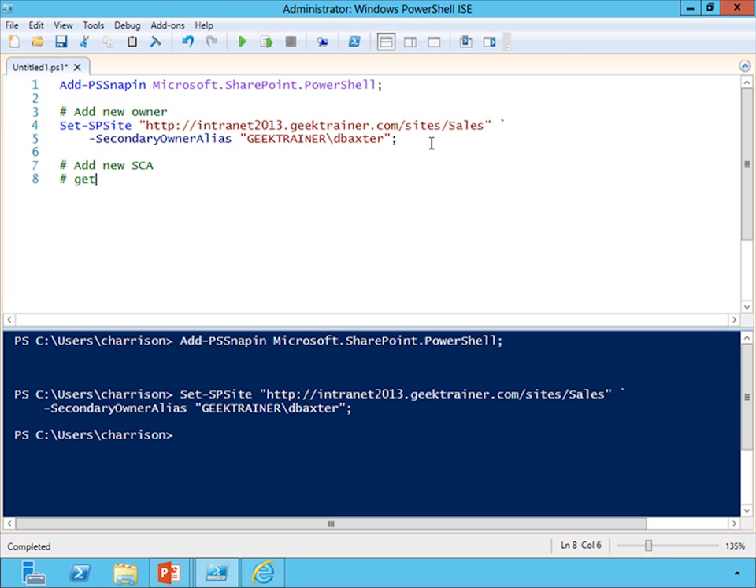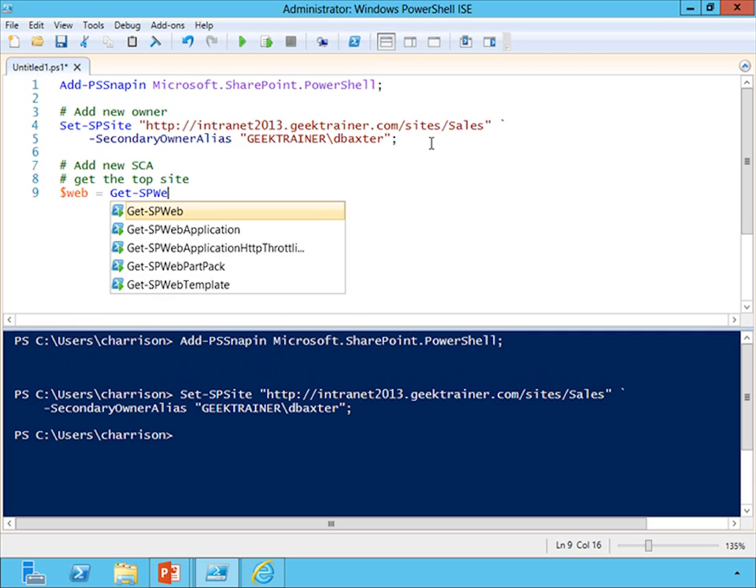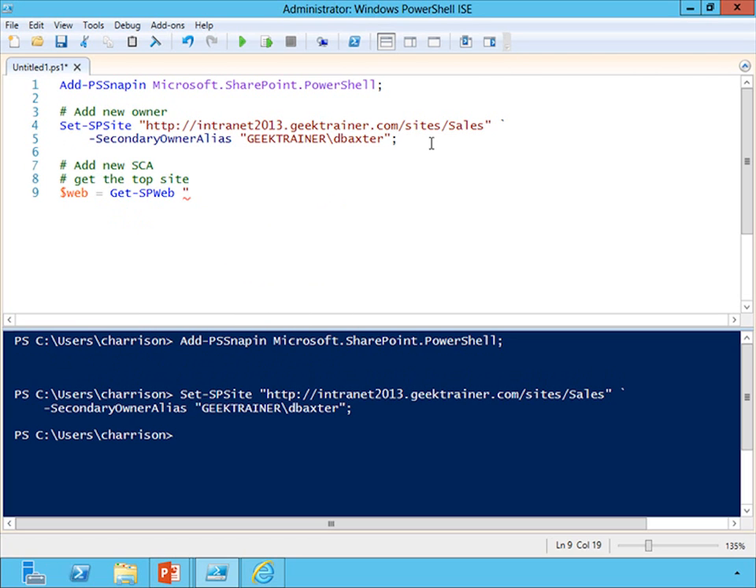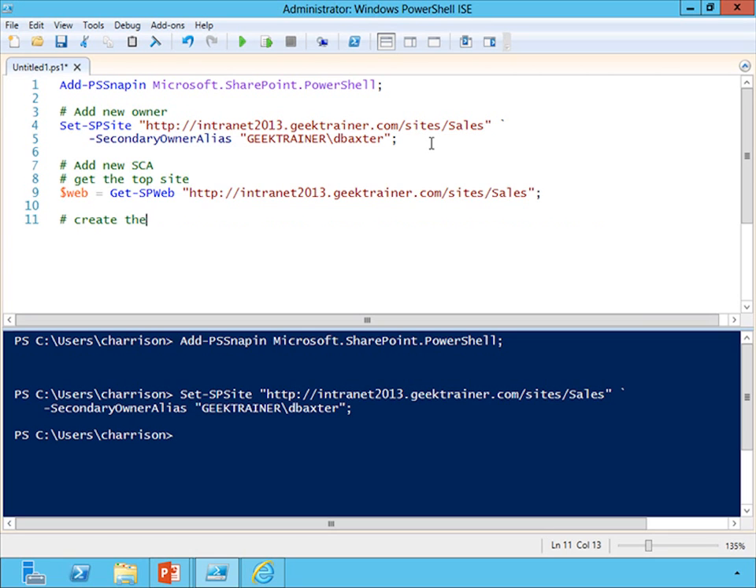Get the top site. And there's a couple of different ways that you can do this. The way that I'm going to do this is by simply saying $web = Get-SPWeb, and then we'll use that same URL. So http://intranet2013.geektrainer.com/sites/sales. All right. Then what I need to do is create the user.